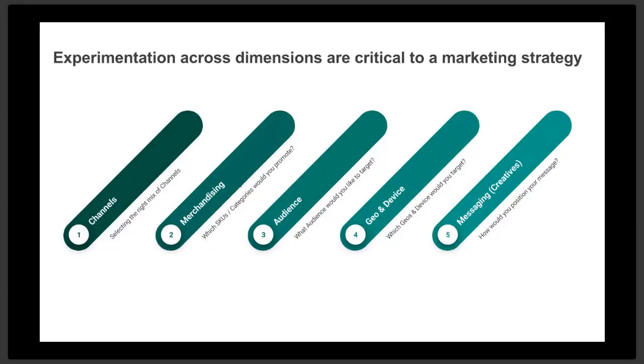And hence there's a constant need for experimentation, constant evolution of the different ways of targeting that channels provide you. And hence it becomes very important to be on top of this, especially the merchandising and the audience, right? The number 2 and the number 3 are extremely important for day-to-day or week-on-week experimentation. And then followed by which geo and what device you would want to target or spend more of your budgets on. And last but not the least, and probably one of the more important dimensions, is messaging, right? The creatives itself.